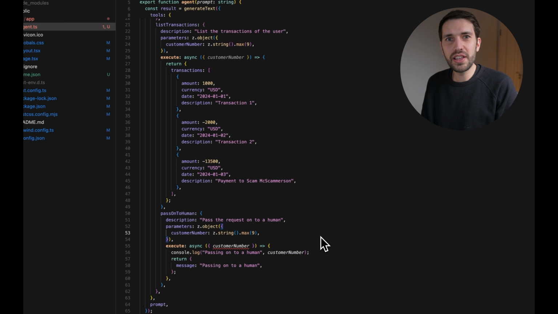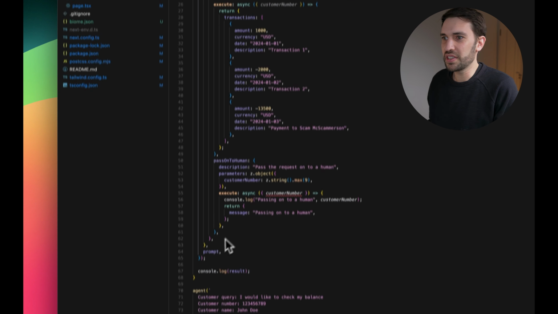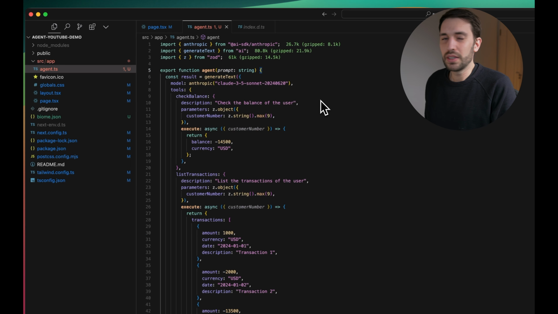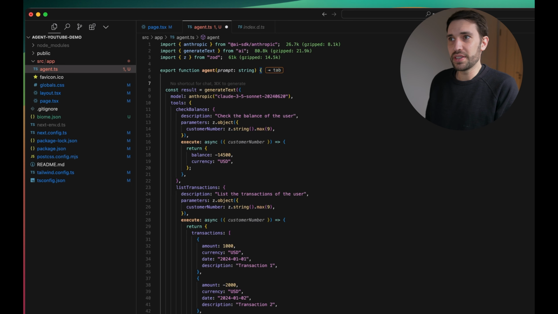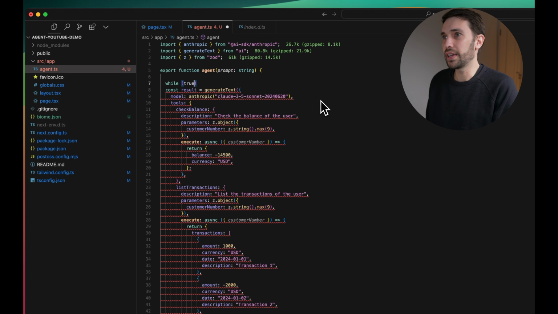Great, so it looks like we're almost done, but there's one thing missing here, which is we want to be able to interact with the customer. If the balance is, for example, negative 14,500, we then want to pass that to the customer and then wait for their response to be able to have a conversation with them. But you might notice that the generateText function just does a single call with a single prompt to the LLM, which is not quite going to be good enough for us. Instead, what we want to do is to wrap this in a loop. And we can do something quite simple here, like a while true.